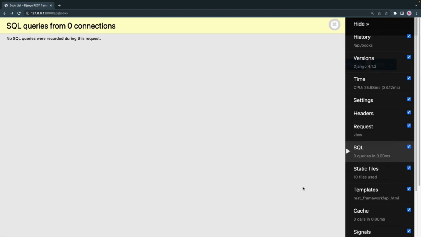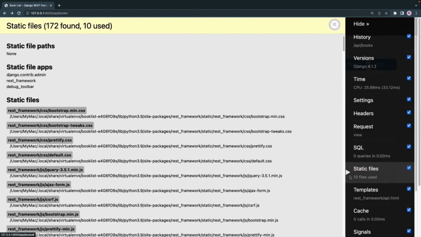From here, you can easily detect if more than the required SQL queries are running and then take the necessary steps to fix them. The Static Files section displays all the static files loaded for current requests and those used by the installed apps. Developers usually do not serve static files from API requests. Still, you should know about this.